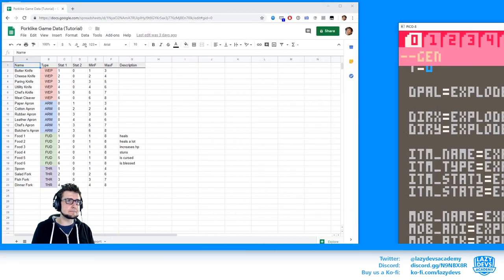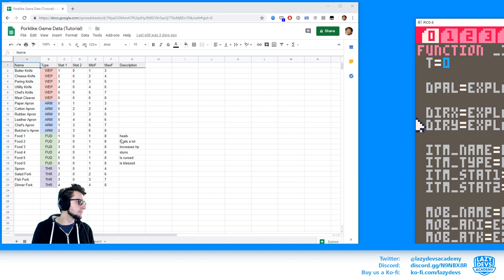Okay, so here are the items I've created. As you can see, you can use Google spreadsheets to make everything a bit clearer. I created a bunch of weapons, six weapons with increasing stats, and then a bunch of armors, the same amount, six types of armors. I created a bunch of food items that I just call food 1, food 2, food 3.